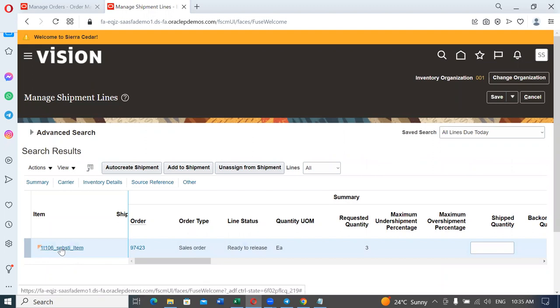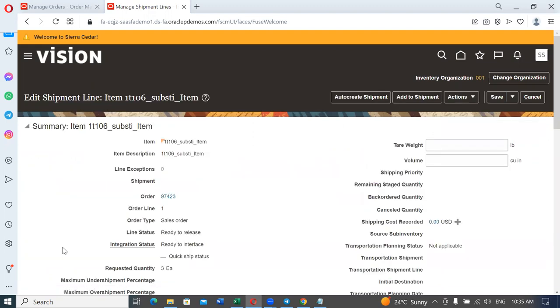Click on the hyperlink on the item. Fine. Click on the hyperlink of the item and then open it up. It's all coming now. Fine.